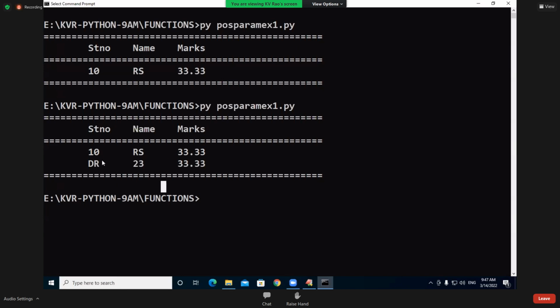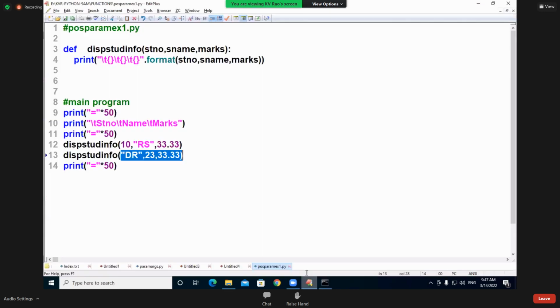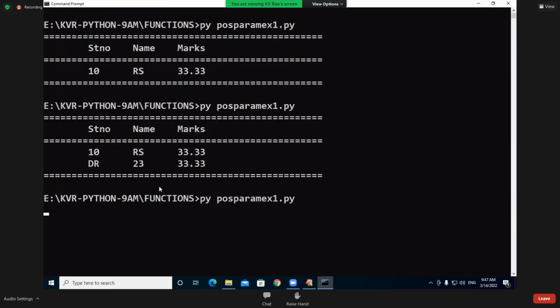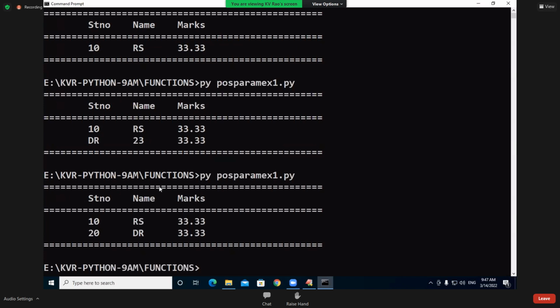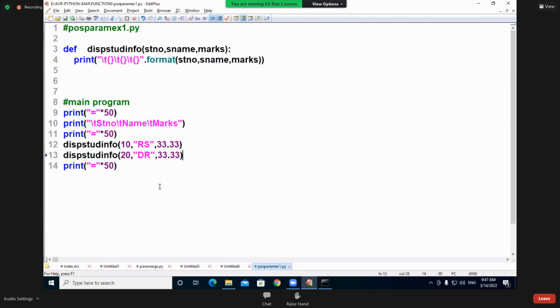Data quality issues will come. That's why the positional arguments says that always you must ensure that order of the parameters is one thing, plus you must see the consistency of the data also. Let us pass this now. Maintaining the order.